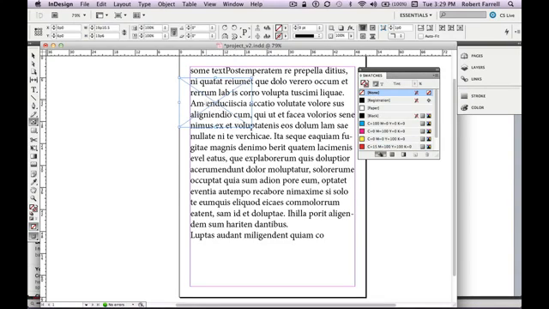Now, with this frame text box selected, I'm going to pick a color. I'm going to pick this cyan color. Notice it filled it with cyan. If I hold down the Command key, I can select the box and move the box.